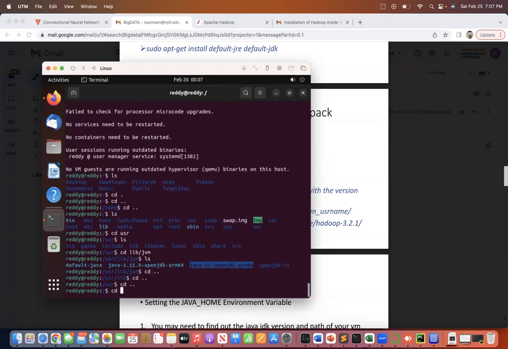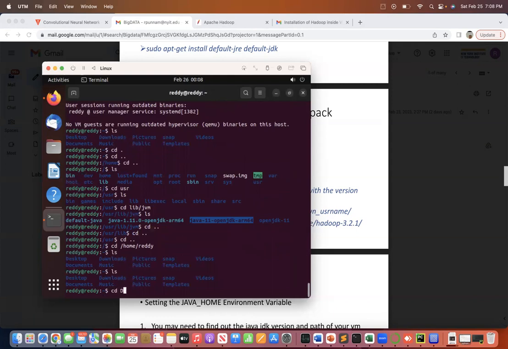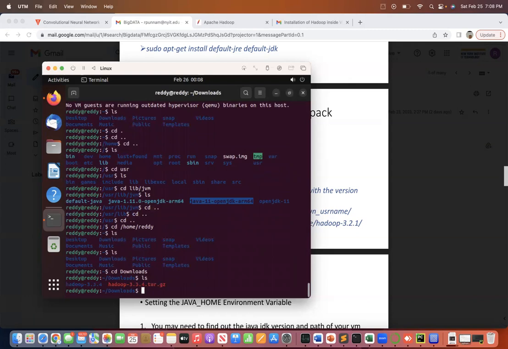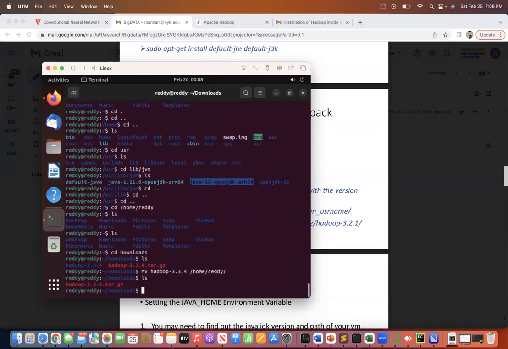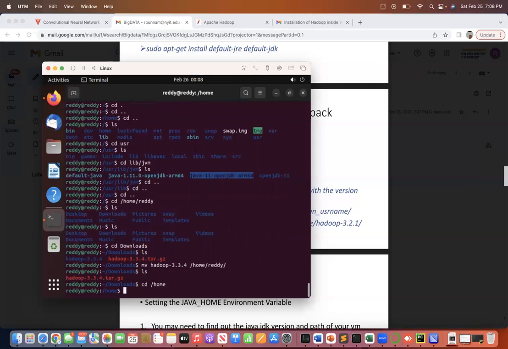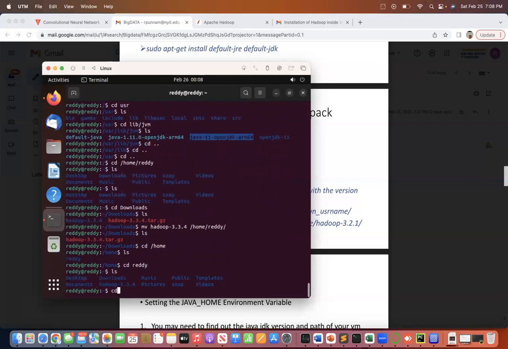Now I'll just log into the home with my username. So yeah, it's under downloads. We extracted that. So let me move the Hadoop folder from here into the username location that I created, that is the /home/ready location. So now I moved it. Now if you see, I'll enter into /home, cd ready. Here, I see Hadoop has been installed. So enter over there, hadoop-3.3.4.